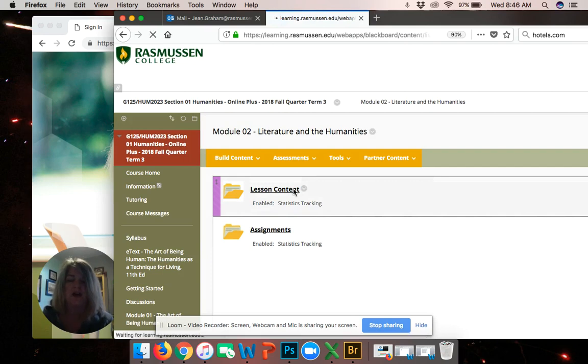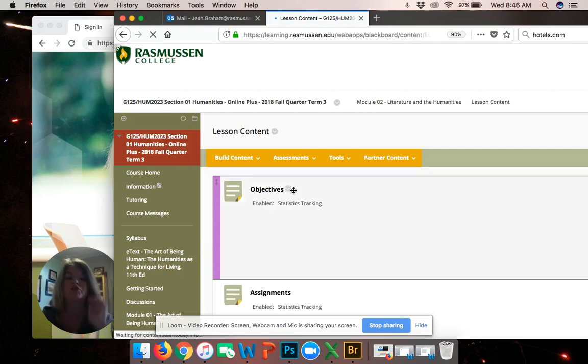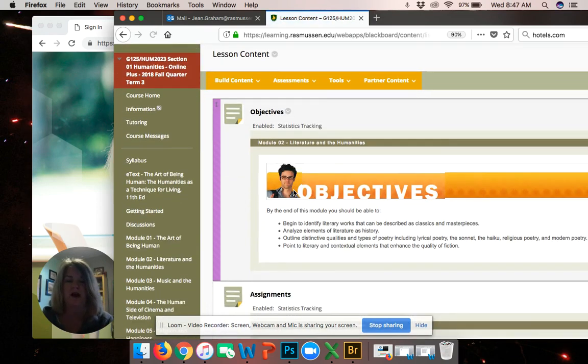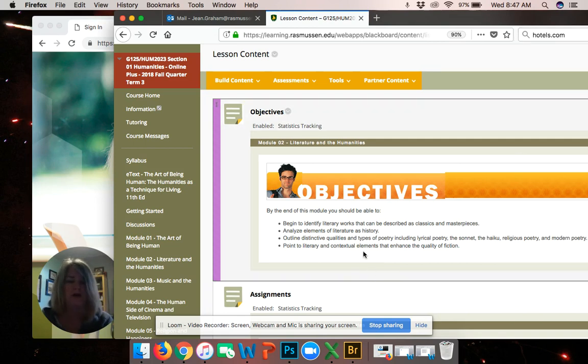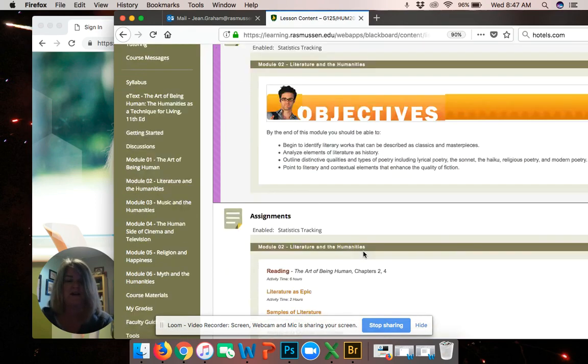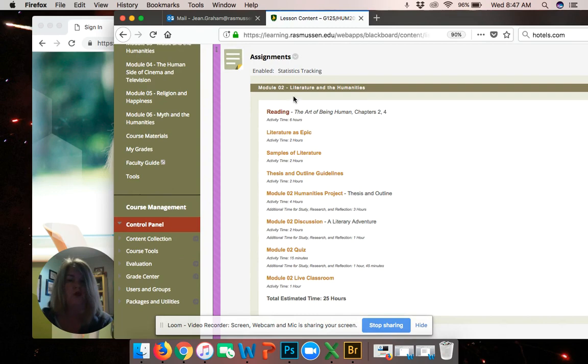Let's go to that beginning here. So make sure you start, we're on to lesson 2. You should be completely done with module 1. Here are our objectives: to identify literary works that are classics and masterpieces, analyze elements of literature as history, look at the distinctive qualities of poetry, sonnets, haiku, and modern and religious poetry. Point to literary and contextual elements that enhance the quality of fiction storytelling.